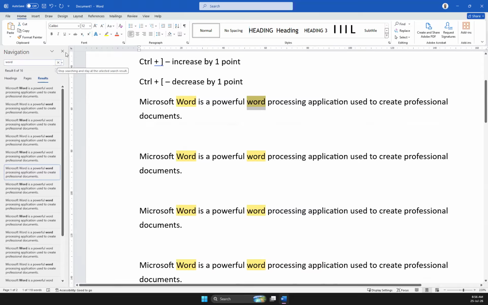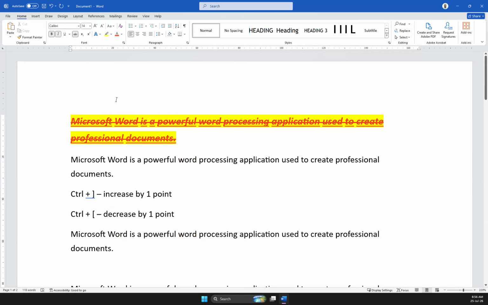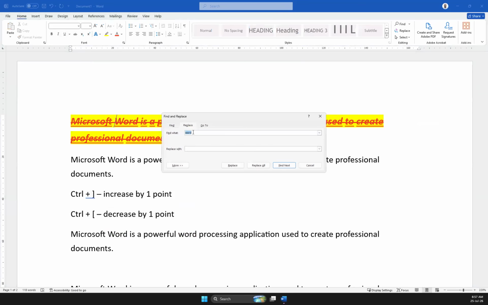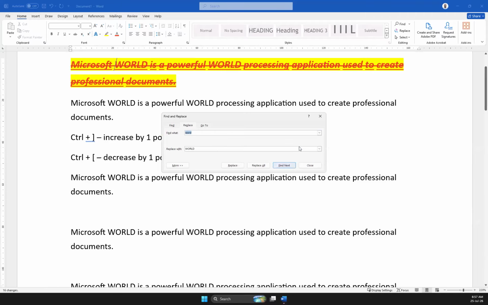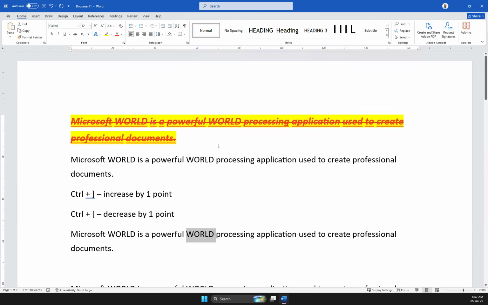Now I want to replace this, not only find it. Then as you said, we can go for replace, Control H. We have to find what word and we need to replace it with "world", W-O-R-L-D. Let's say replace. So right now you can see it's in block letters. We can easily see that. This is how we can change the values.